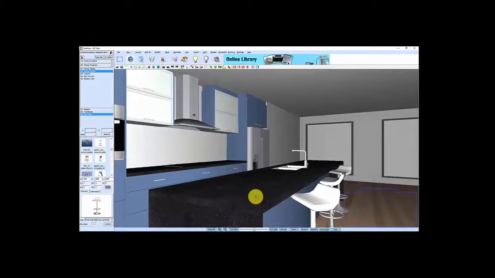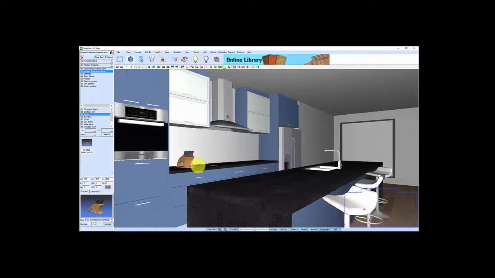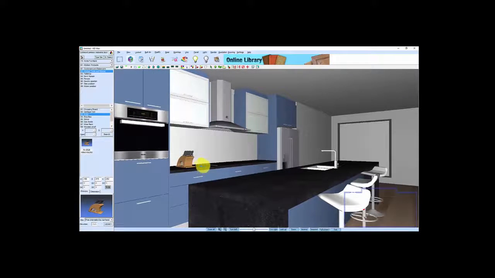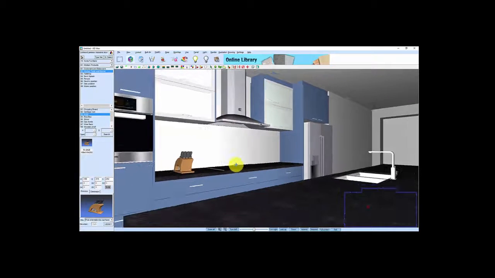We could also add other objects to the benches. So I'm going to go through and show you where there's some more objects in the system. Kitchen products. You can put pots and pans on the stoves. You can put objects on the benches. Knife block. So I can put a knife block over on the surface just next to there. So just place that there.